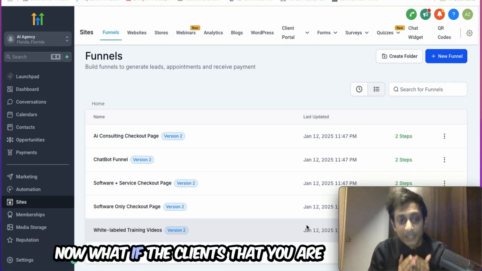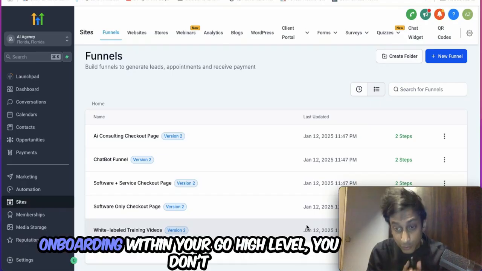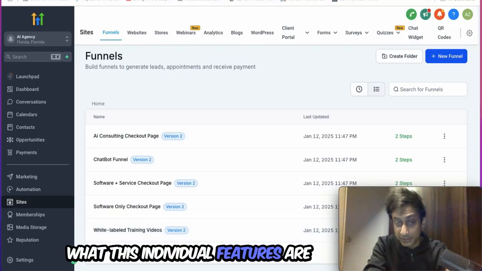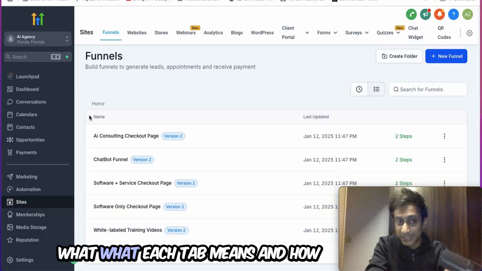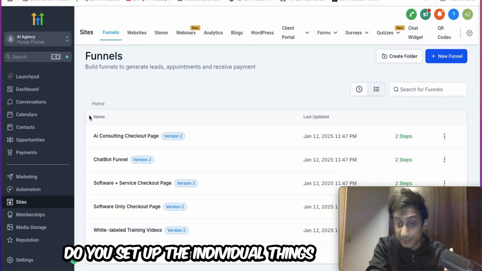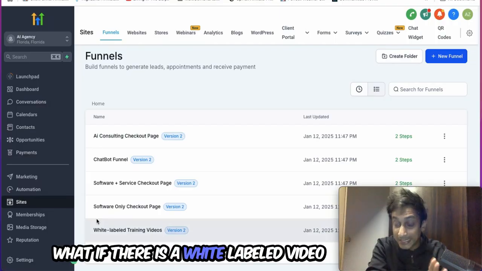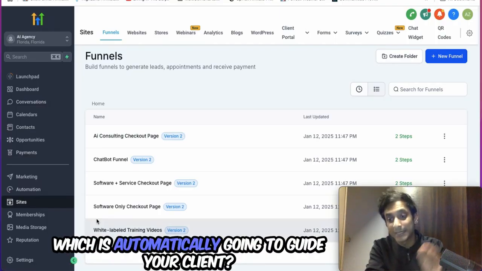Now, what if the clients that you're onboarding within your Go High Level, you don't need to train them one by one on what the individual features are within Go High Level, what each tab means, and how to set up individual things like the calendar, the payments, automation? What if there is a white labeled video which is automatically going to guide your client?